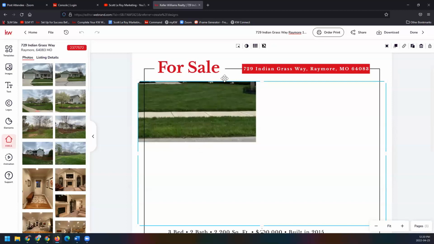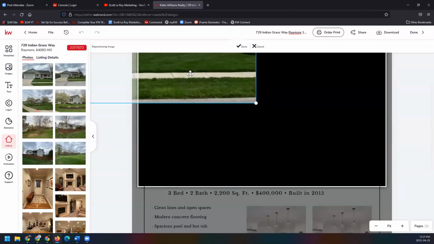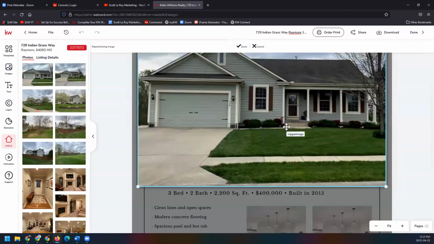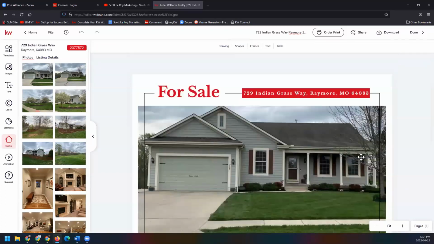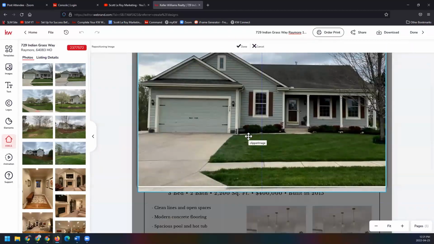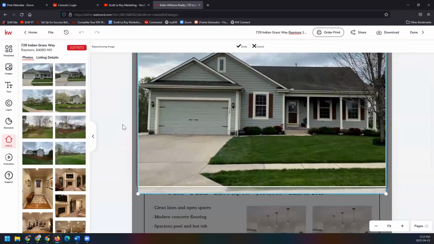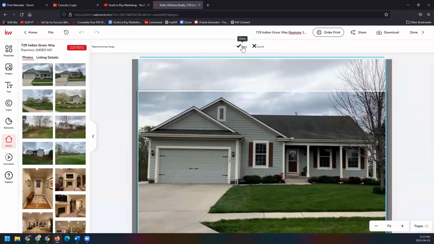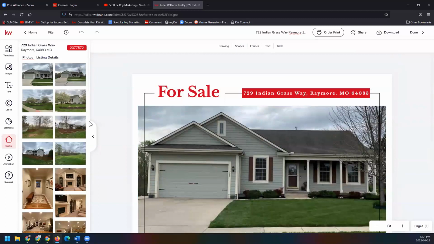So to correct this immediately, I just want to click Reposition at the top center. Click and drag that back to the center and click Done. Now I may also want to reposition that a little bit more so that I don't cut off the top of the roof. There we have it.